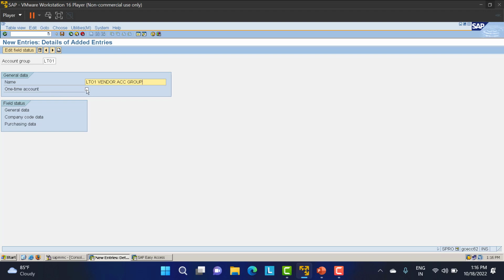And see here, one tick mark is there: one time account. If I click over here, it will be created as a one time account, meaning you will be using this group only one time. Next time if you want to use it, you have to create it again and again. So we're not going to take it here. Whatever vendors we are creating, we are putting all the vendors under this particular group only. You can create n number of groups.